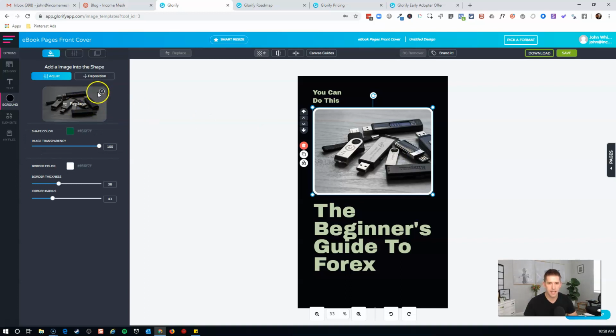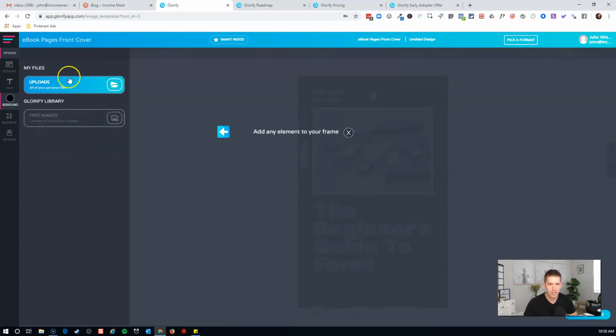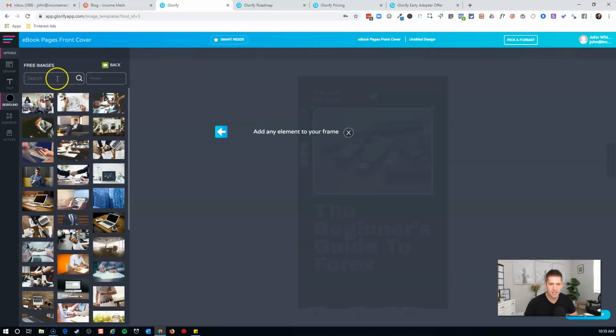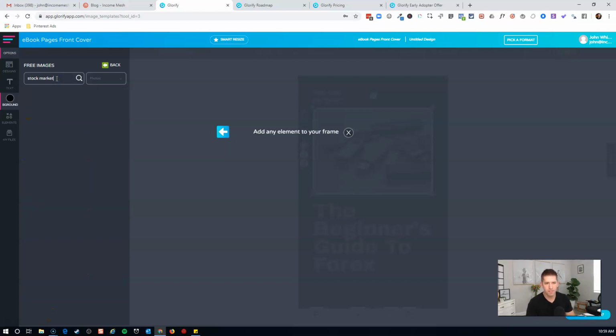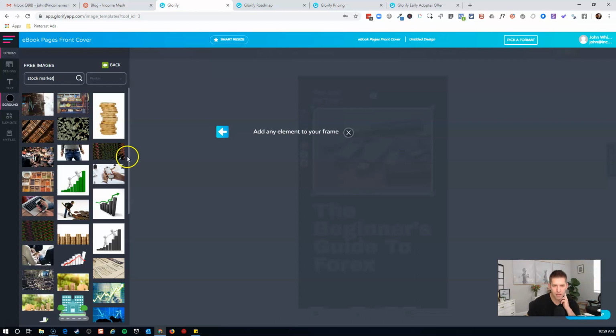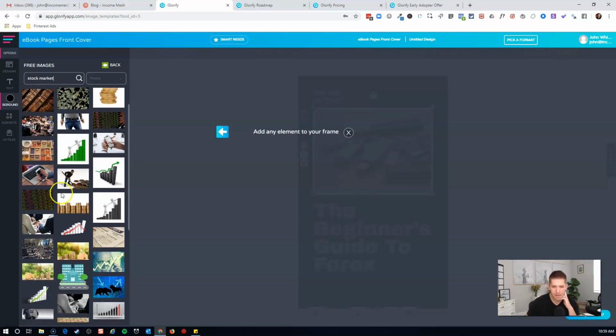And now let's adjust this image. We'll replace it out. And then we have the Glorify library. There's two things you can do here when it comes to getting images. First, let's go ahead and find some image here, and we'll just do stock market. And let's see what we have. Okay, very good. Some of these images are probably familiar to you.